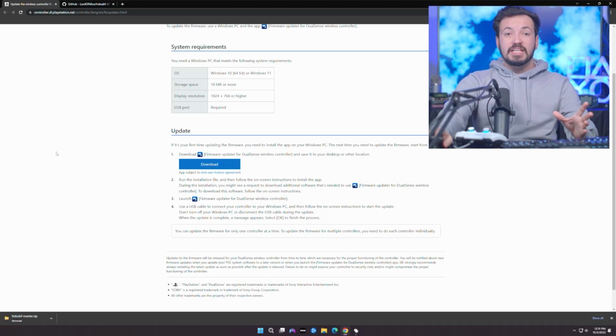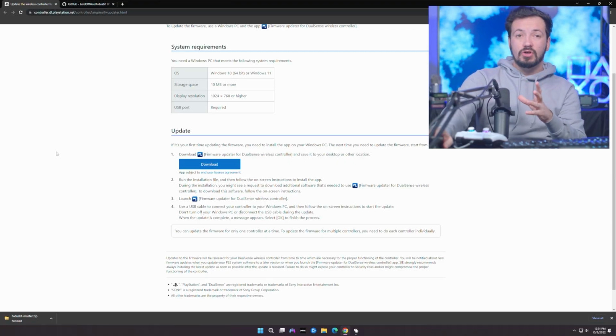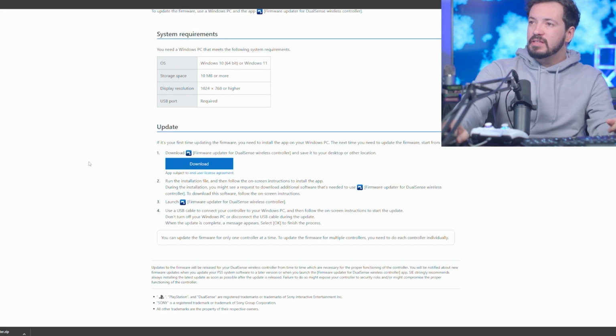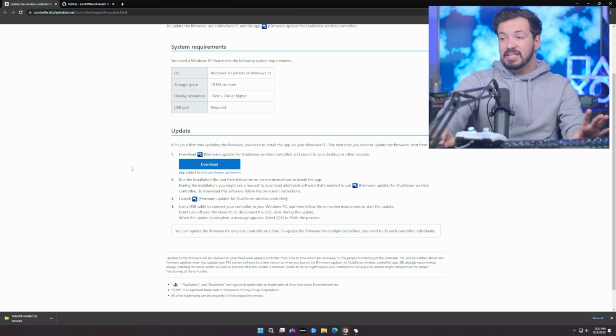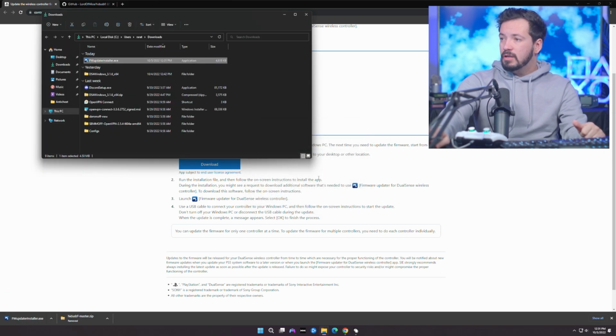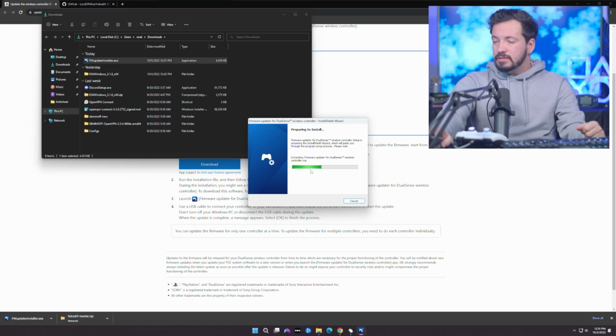First off, I'm going to take you over to this site right here, which is the actual PlayStation site where you get the update. I'm going to leave a link to that in the description. All you need to do is download the firmware. You're going to pop it open, hit run, and install. And when you're done installing, it's going to tell you go.